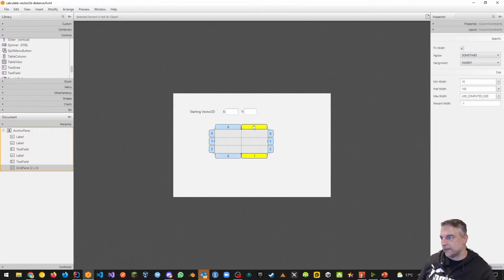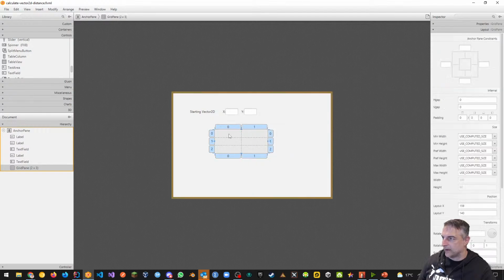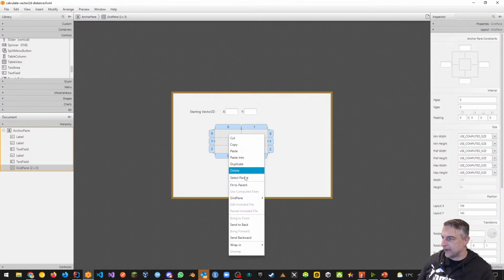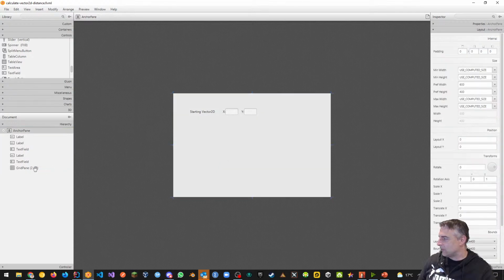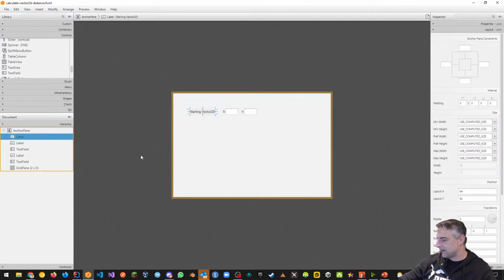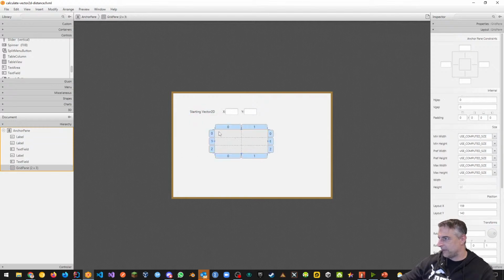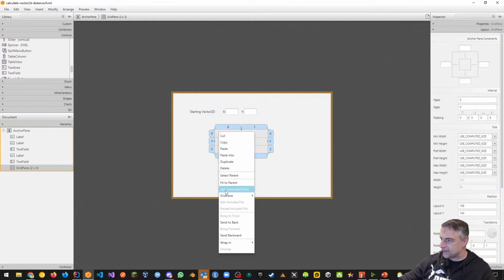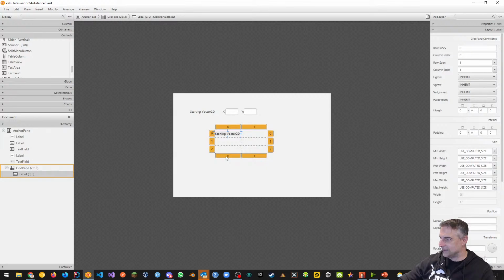Notice I can click on these things, which gives you hints. I can add rows and add columns, and I can select the parent. I can go to grid pane. I can wrap in. What can I do? Oh, here's something: paste into. That's pretty cool. I can paste into the grid pane. So, okay, let's try that again. I'm going to grab this text object, this label right here. Let's copy it first, see if it works. Go to my grid pane, and then I want to paste into. That's what I want.